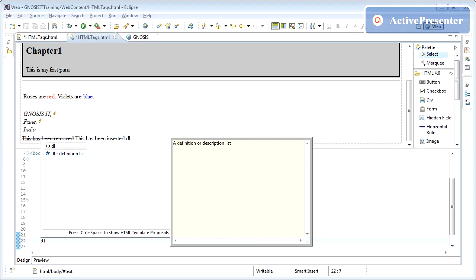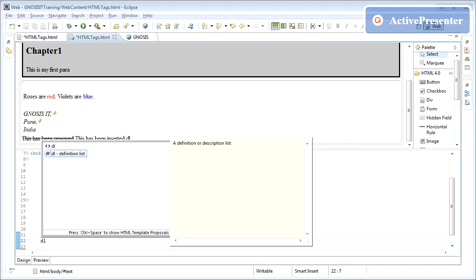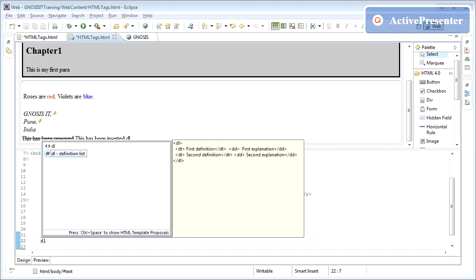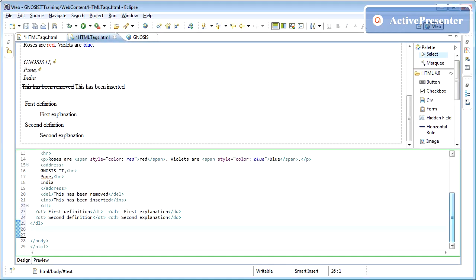So if you see here in the content assist, we have a hashtag DL. When you click on it, on the right hand side, it populates the documentation. So this is what it will look like when you add it to the document. So basically DL never comes on its own. It comes with DT and DD items inside it. Here this content assist is automatically creating this boilerplate code for you so that you don't have to write it, which is a very useful feature. Let me add it to my HTML. As you can see, it put this code for me.